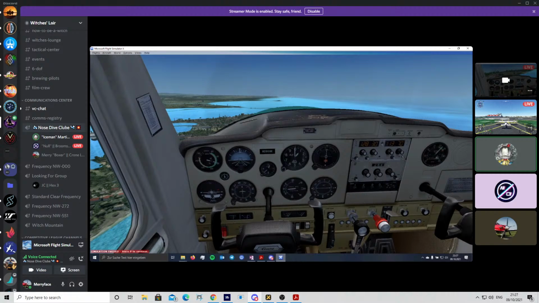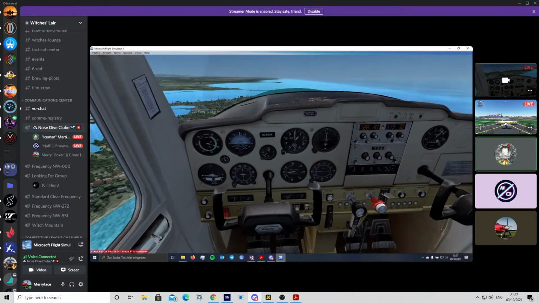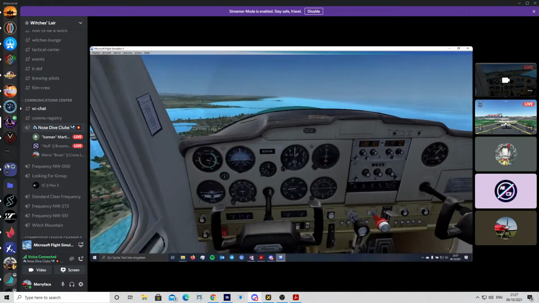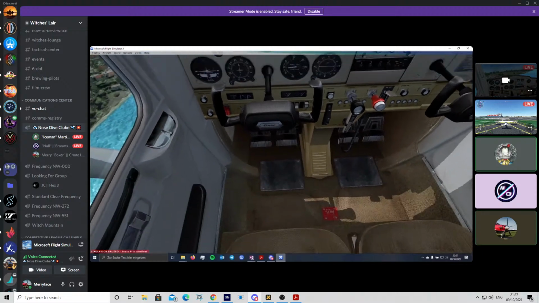Footage. Brakes. Gear is okay. Mixture is in. Fuel is good. Instruments, altimeter is set. This looks right. Fuel is good, we already have that. C is carburetor heat, we're gonna do that in a second, and I'm strapped in.